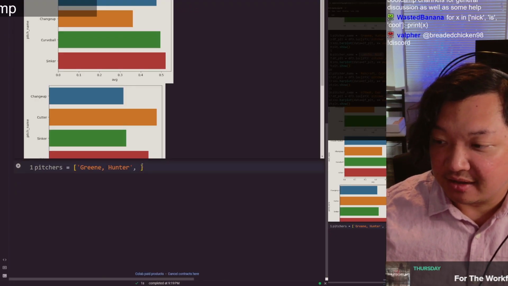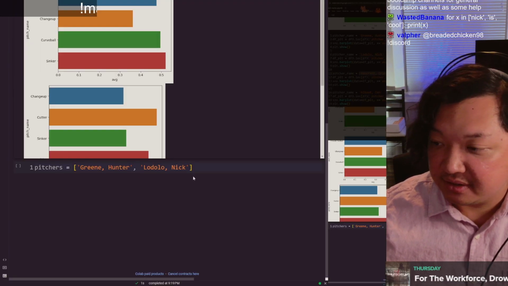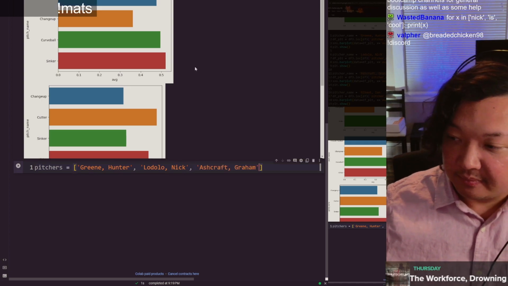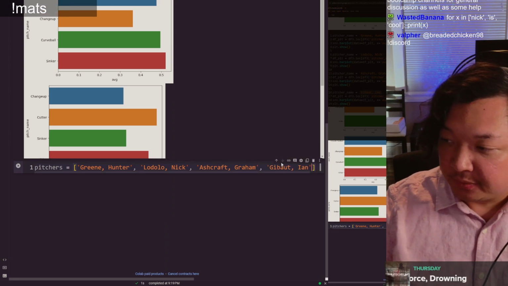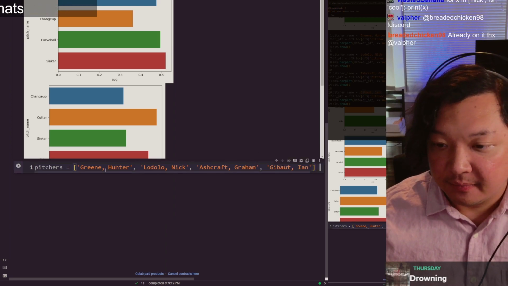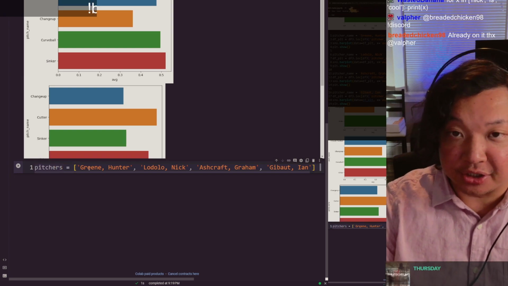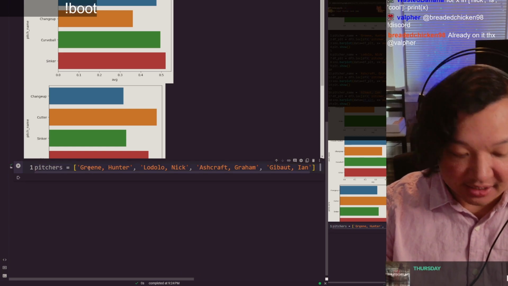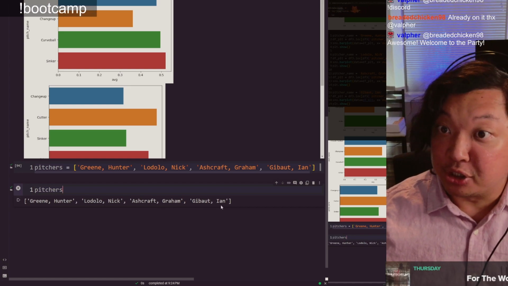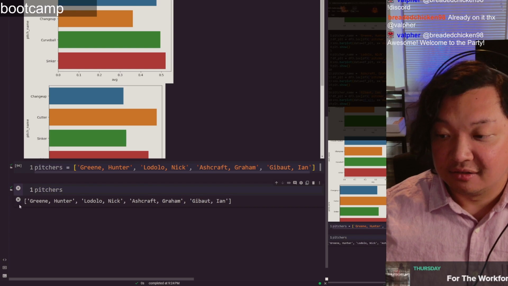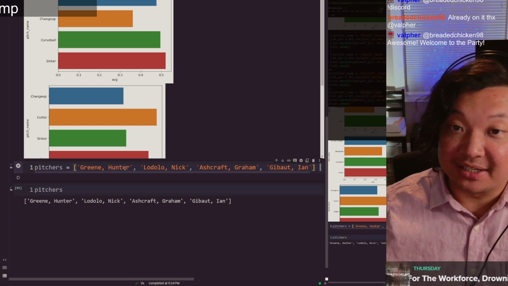I'm copying over Nick Lodolo. Here's Graham Ashcraft. Here's Ian Jabot. Okay, so I've copied over our 4 pictures into a list called pictures. If I run that and take a look at what's in it, I have our 4 pitcher names: Hunter Green, Nick Lodolo, Graham Ashcraft, Ian Jabot.